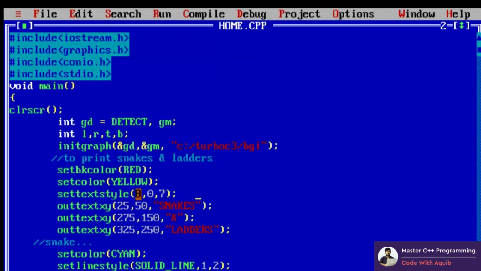All right. So that means the font is whichever font is defined at 8. You can find a list of the fonts again from the help section. 0 is for horizontal and 7 is the size of the text. Now instead of cout in graphics, what we use is outtextxy. Now as the name suggests, outtext will basically print the text and xy are the coordinates.